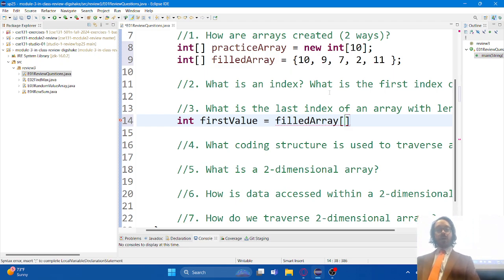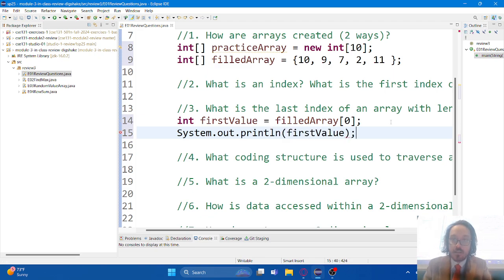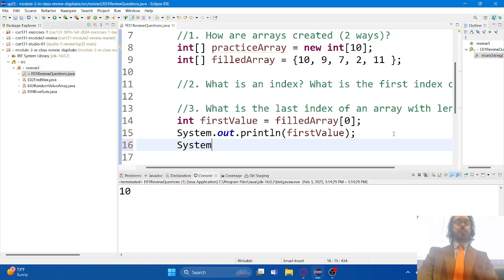So if I want to get the 10 out, I'm going to put a 0 inside of those brackets. That says travel to the array called filled array, look at the value that is in position number 0, which should be the 10, and then store that in the variable called first value. And so now I should be able to hopefully print that out. And if I run this very simple example, hopefully we'll see our 10 pop out.